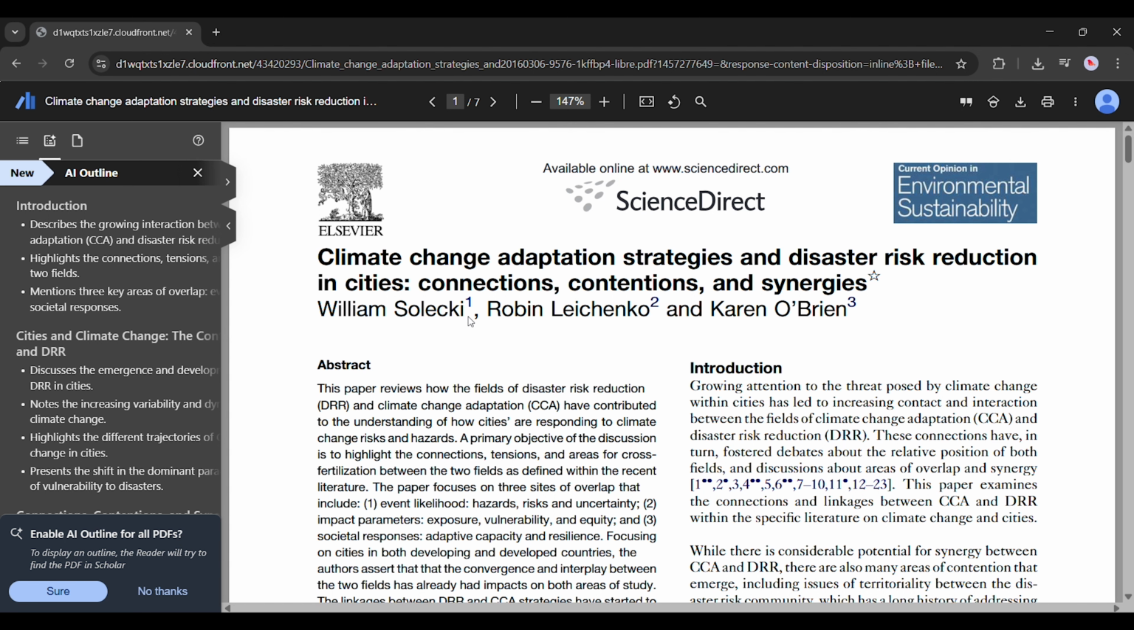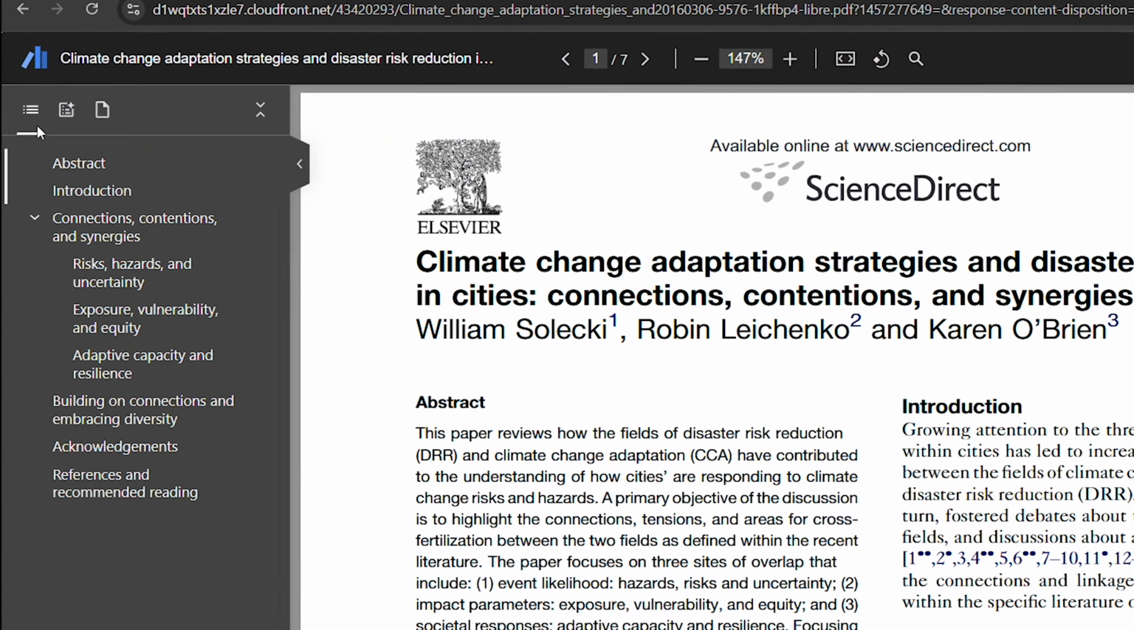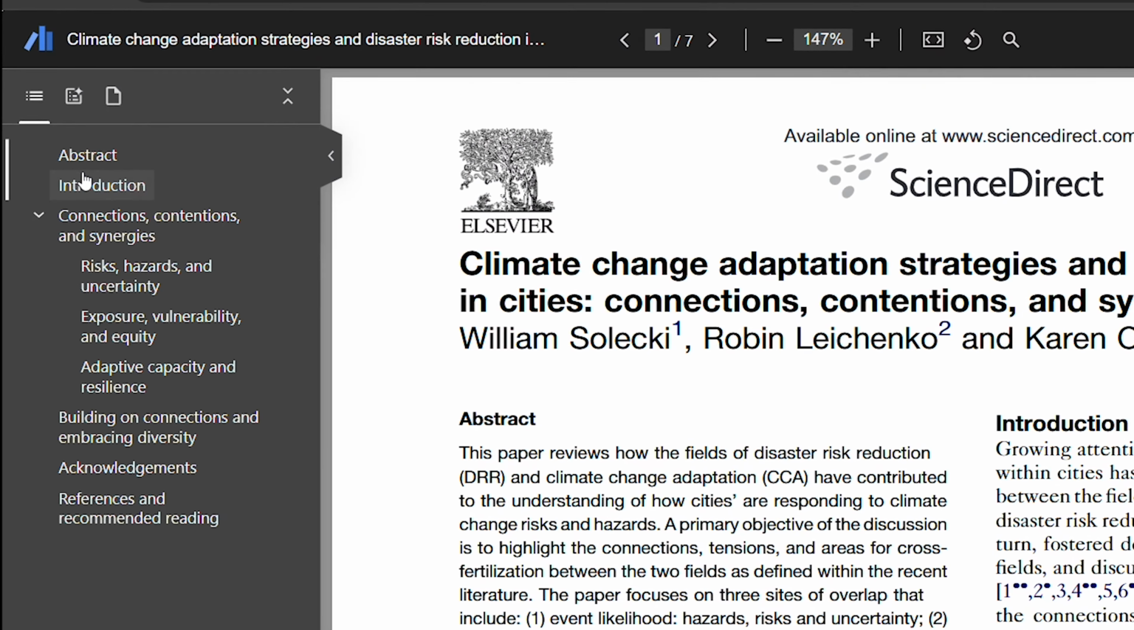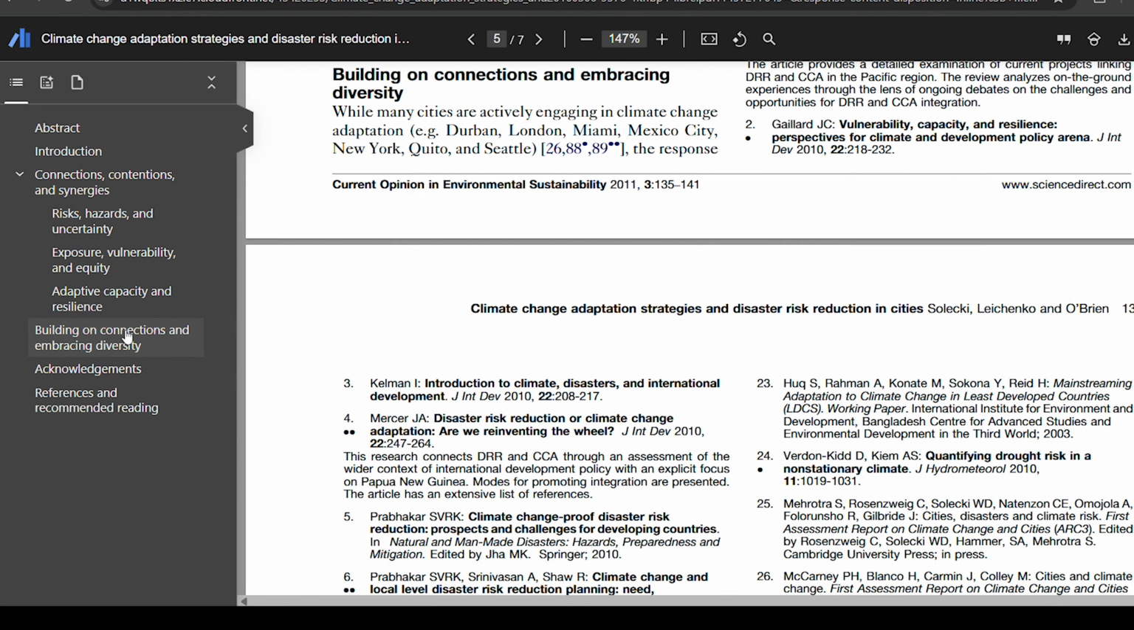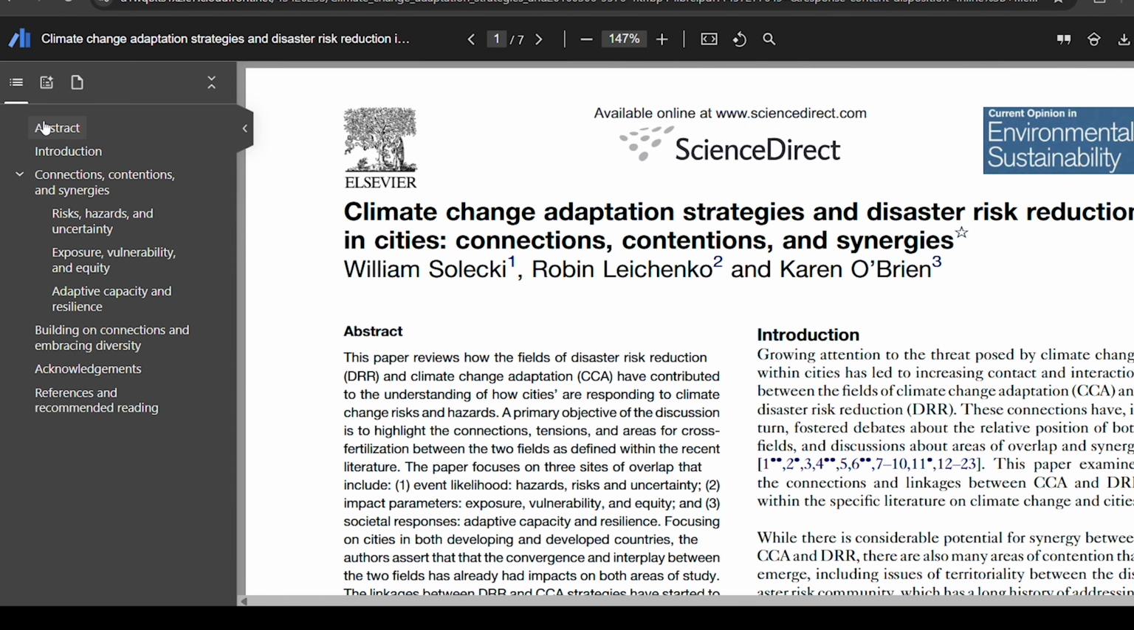Now here's where things get interesting. The Google Scholar PDF Reader automatically generates a short summary. You could also call it a study guide right on the page. You'll see sections like the introduction, abstract, and parts like building on connections and embracing diversity. This summary gives you a quick snapshot of the paper, so you don't have to read the whole thing up front. It helps you decide if the content is actually useful for your research.